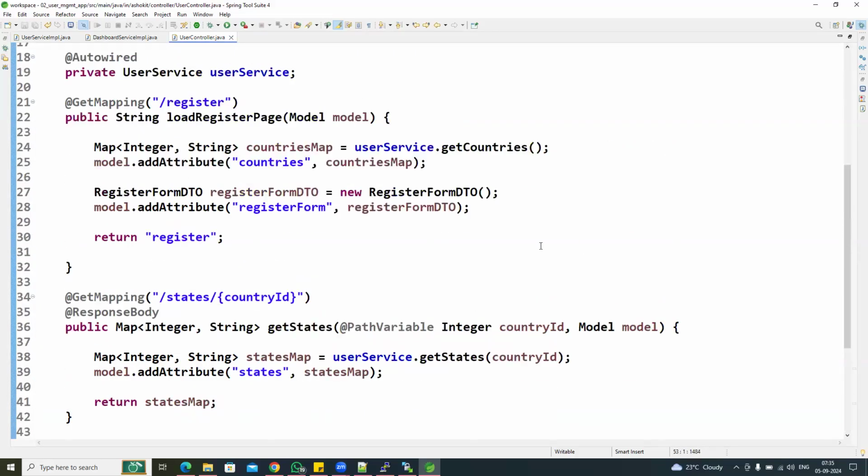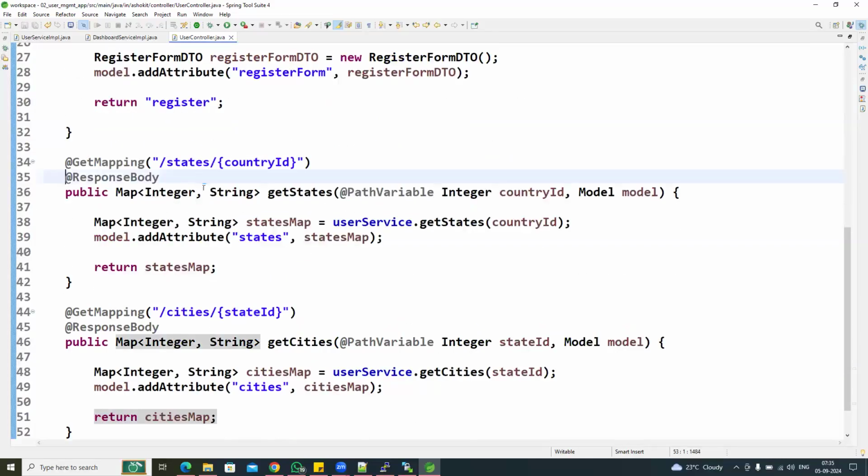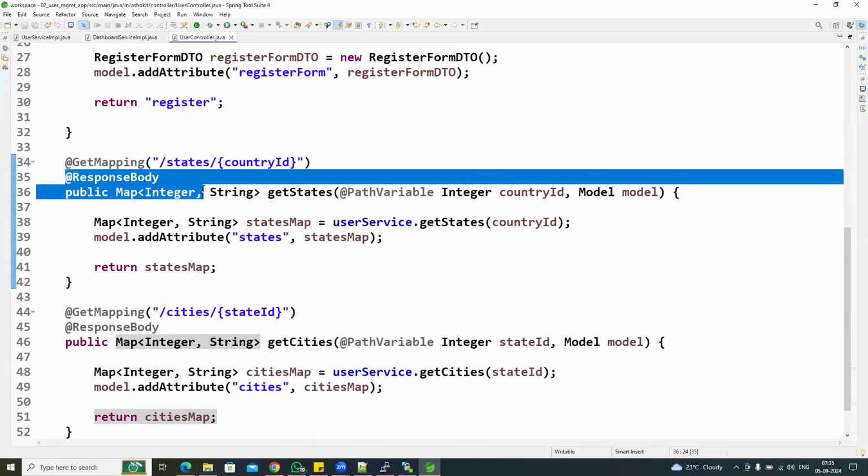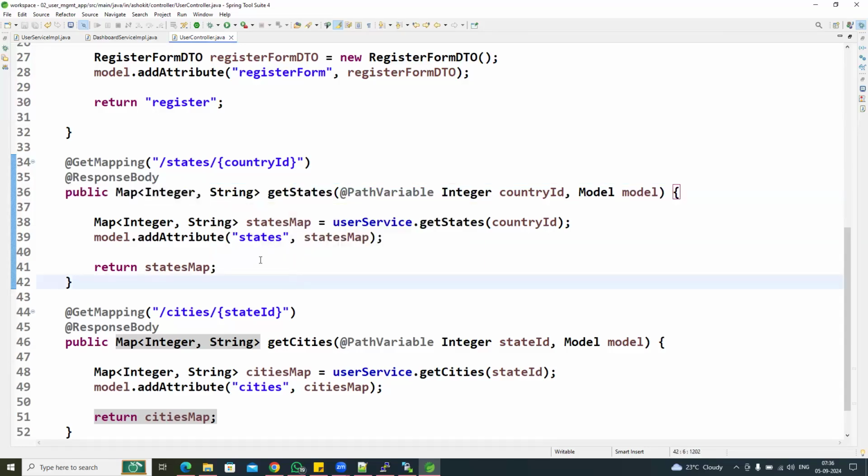Look at these methods now. If you see the second method and third method, I am using the response body annotation. Sir, the response body is just to send the response to the UI directly. No need of any view pages. Directly we want to send the response to the UI. Right, sir. The response is here the states map and cities map, right, sir? Correct.